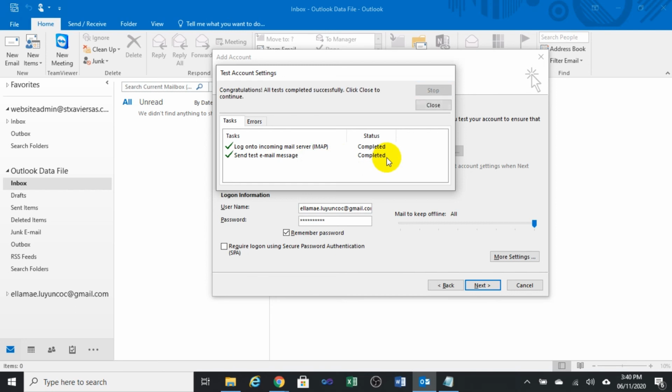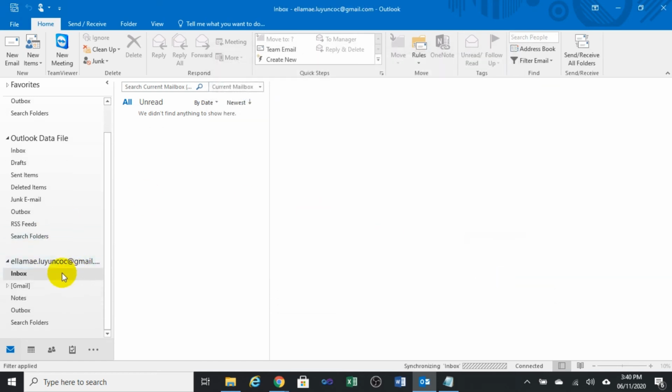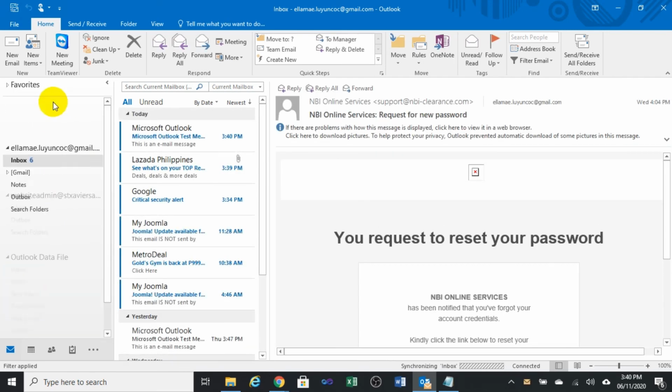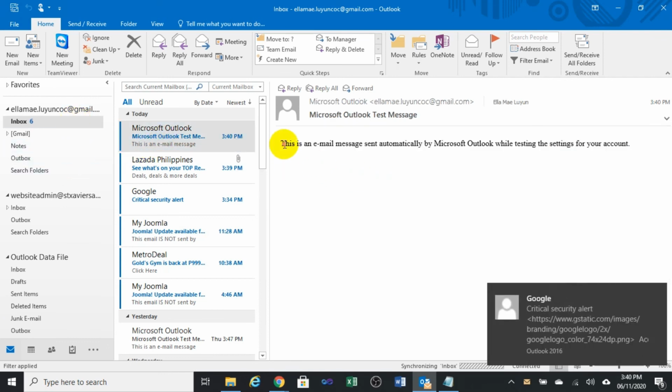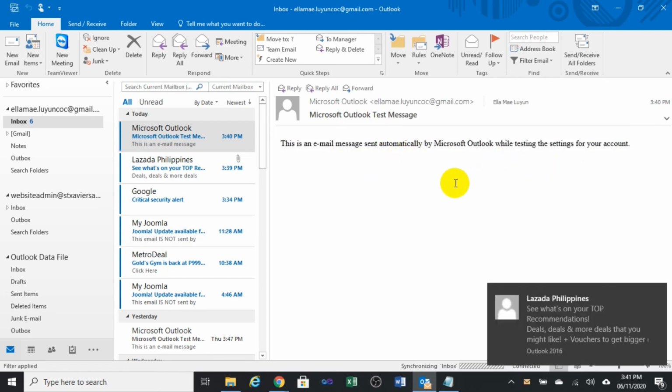Once this is completed, therefore, you have a successful connection with your Gmail account and your Outlook. So, finished. Automatically, mapupunta na dito ang inyong Gmail account. You may put it at the top para siya yung pinaka-main. So, matatanggap natin dito yung sample email natin na nag-test tayo na, oh, may na-receive pala akong email. So, that's it for today.